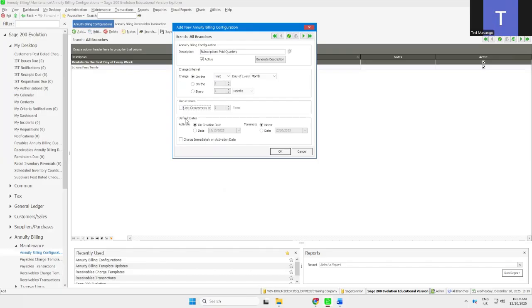Then the default dates, you can either activate on the creation date, or you can specify a date. I could specify a date here and say, okay, I want it to be activated on 1 November, right? Then if it was limited, like on the occurrences, you could put a termination date. But in our case, we are expecting this member to be with us for a very long period, so we are not putting a termination date there.